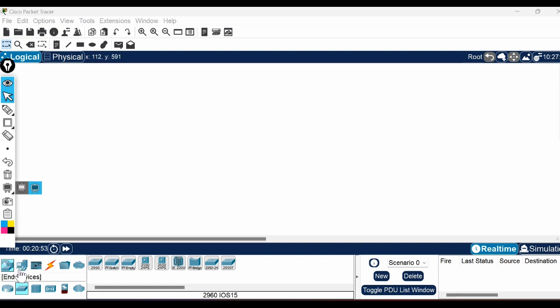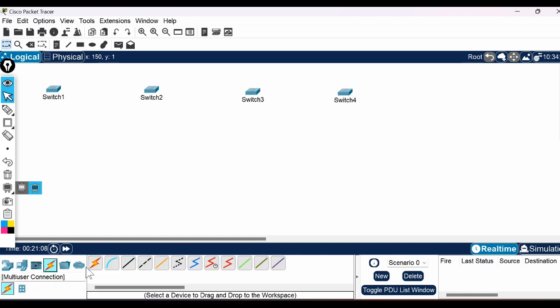So let's get started. First of all, I will take the 2960 series of switches. Let's say switch 1, switch 2, switch 3, and I will take switch 4 as well. And I will connect all the switches together. So far, I will take the default cable, switch 1 to switch 2, and this connectivity, and also from here to here. Say this, the connectivity is done.